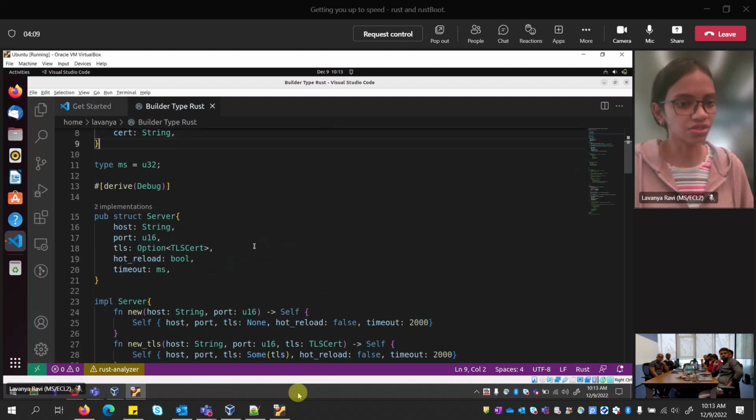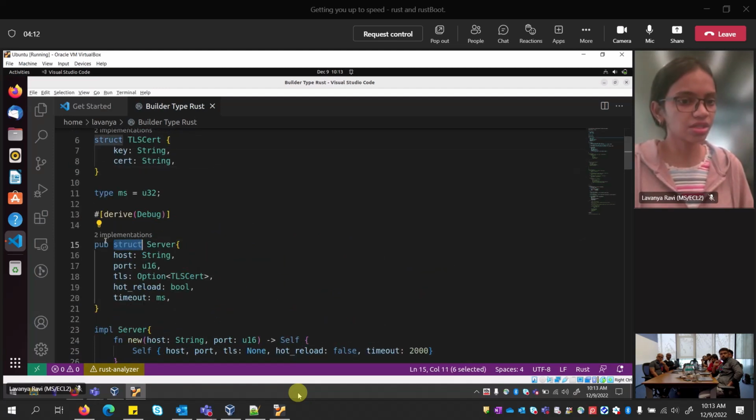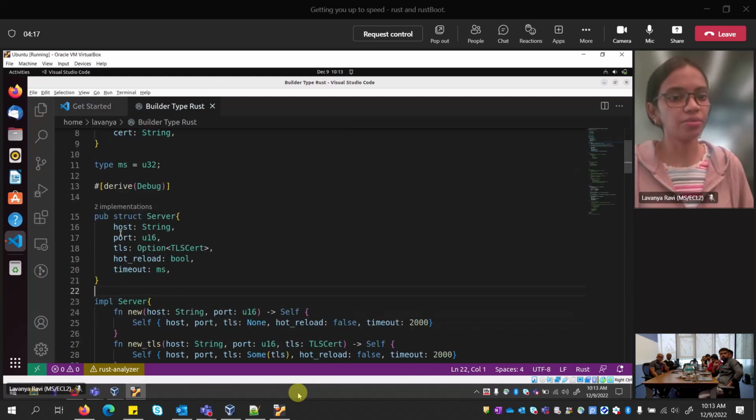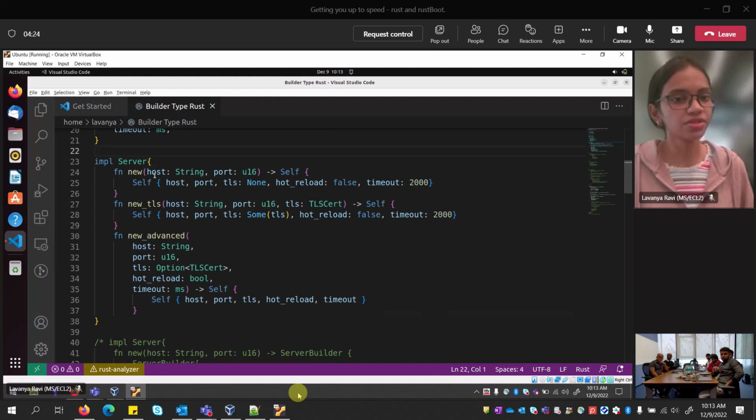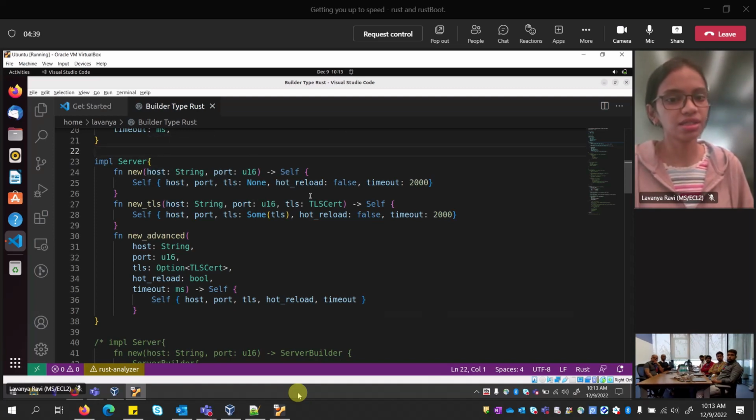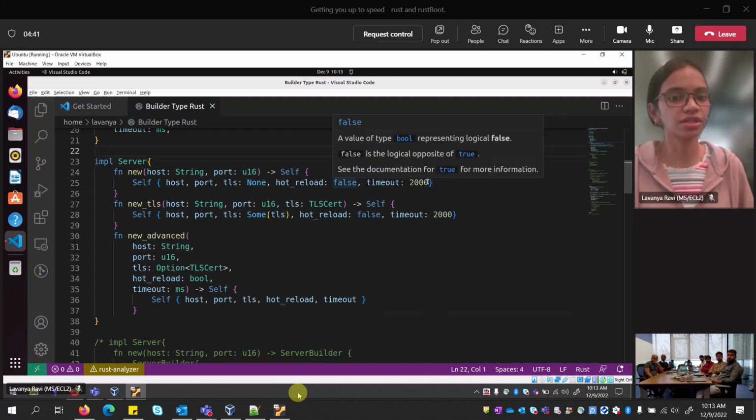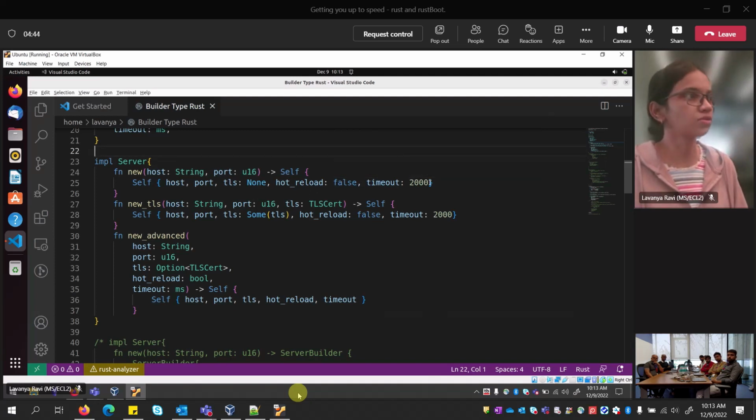Here I've taken a structure. I've made the structure public, but its contents are private. I have a few fields: host, port, TLS, hot reload, and timeout. In the implementation of the server, I have to keep creating new constructors. The first function is called new, where I can set the host and port. But TLS, hot reload and timeout default to none, false, and 2000 milliseconds.